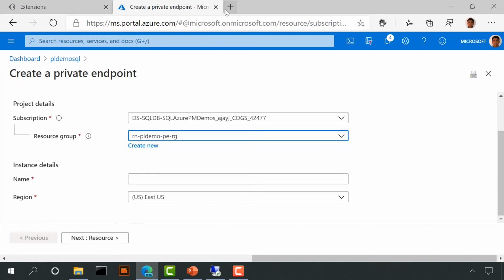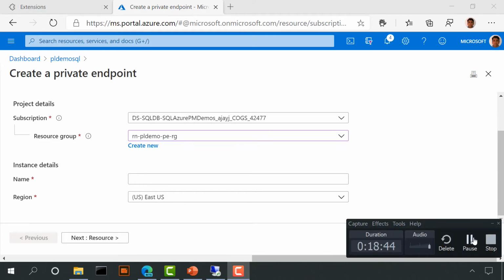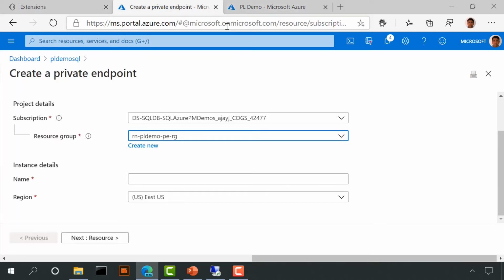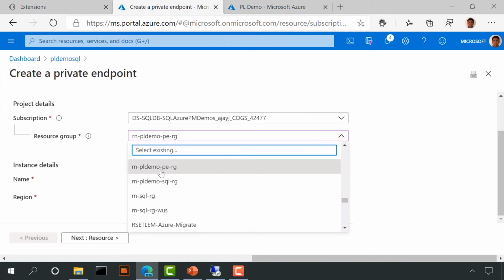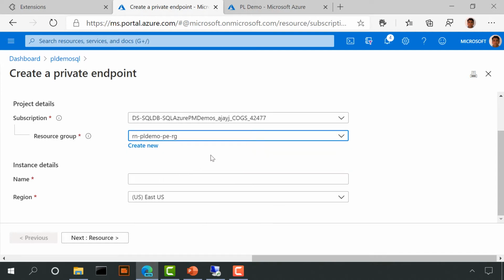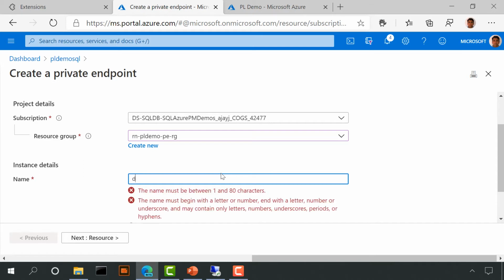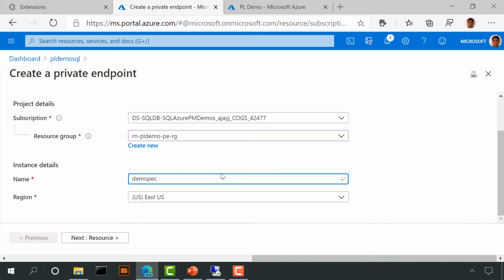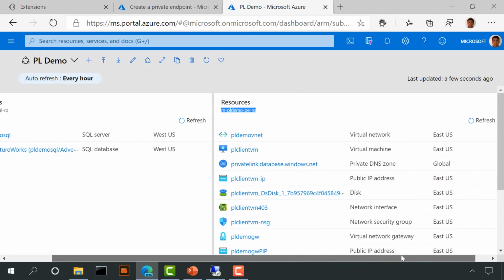Let's pause here for a minute, and let's resume. The first thing I need to do is pick a resource group. This will be PL demo PERG, which is where my client machine is also there. Let me name it. And now it's very important to see where I want to create this private endpoint. The private endpoint will typically be created in the same location as the VNet, which will be East US.